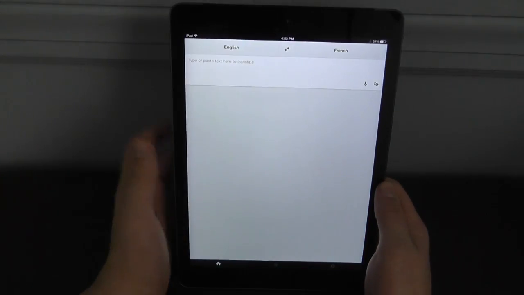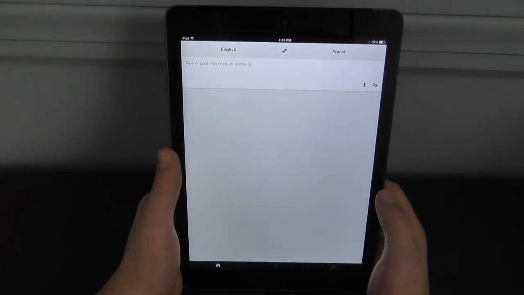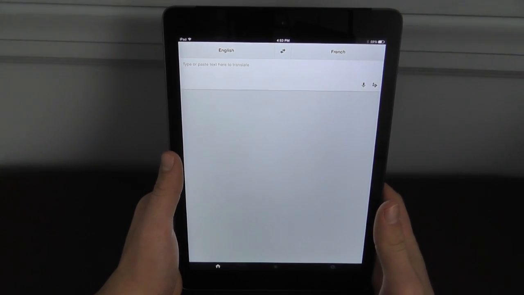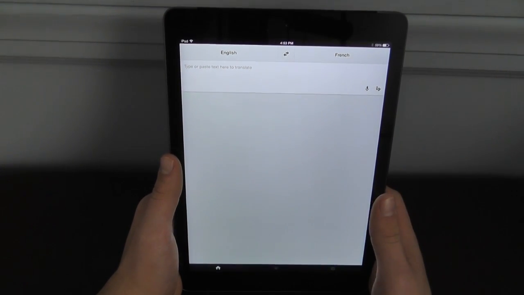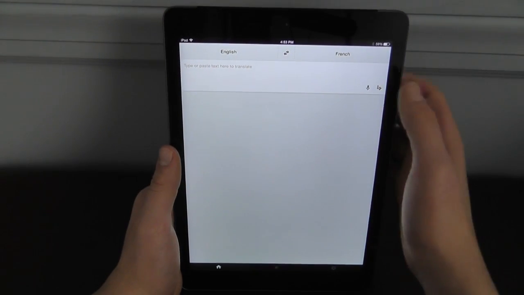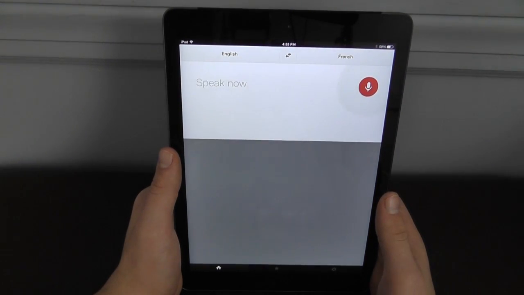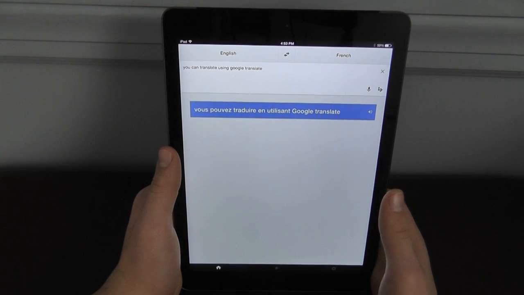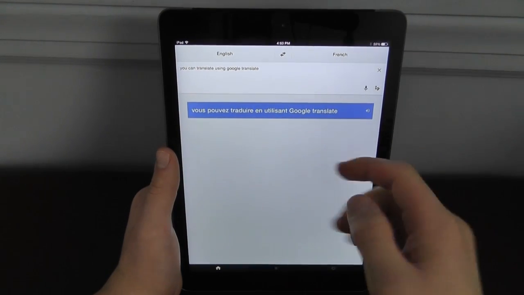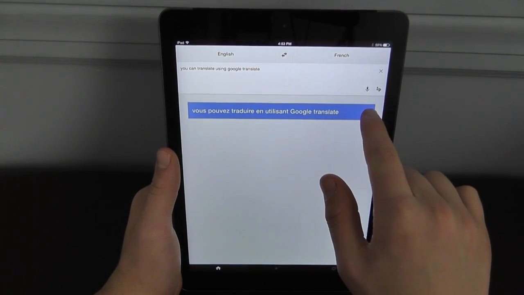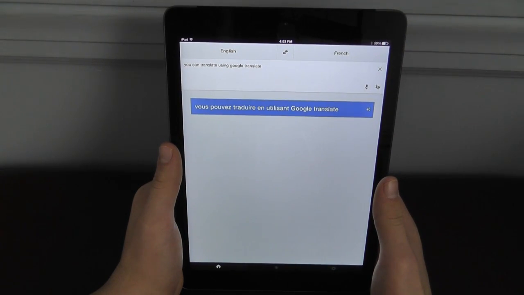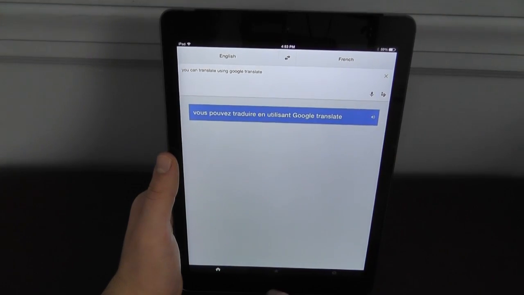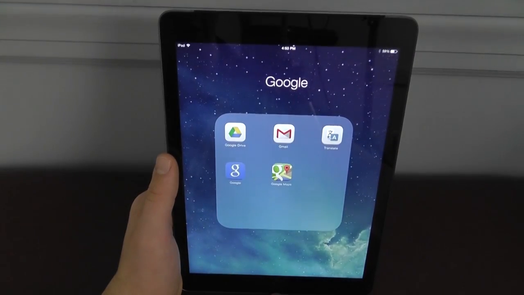Google Translate is also another really good app by Google. Now, it's not 100% accurate, but it's still really good if you just need to get some different points across on the fly with people of different languages. You can translate using Google Translate. And you can also play back the other language just by tapping the button over here. So that's definitely something worth checking out.